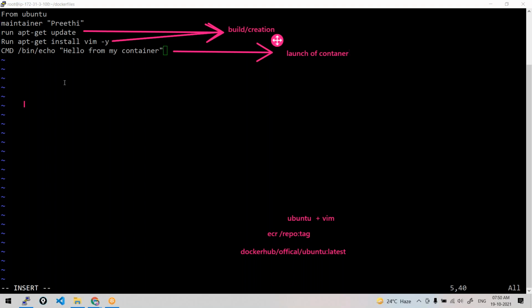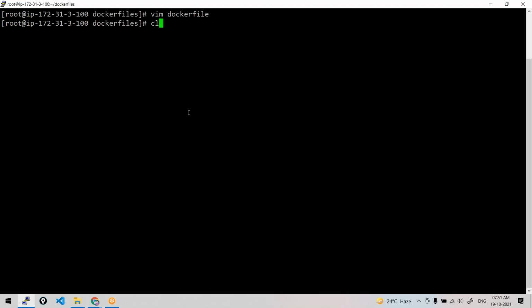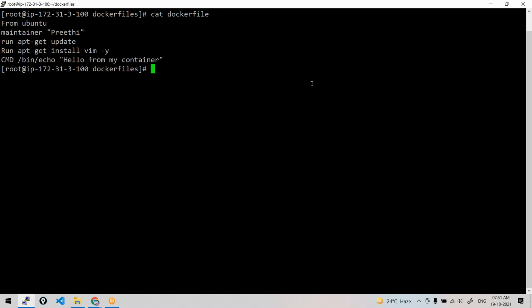Okay, so any questions, let me know. So yeah, those are the Docker instructions for now. So let me save this Docker file. This is my Docker file now. So like we discussed, what should happen?